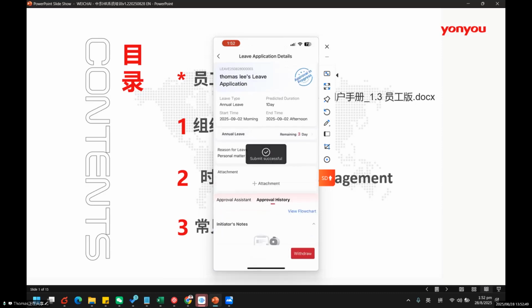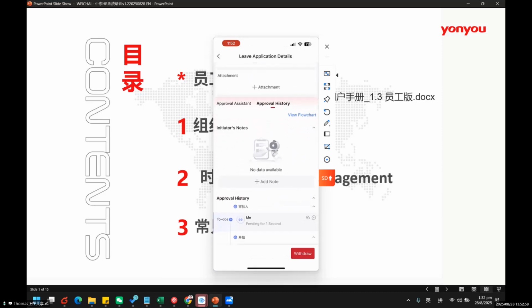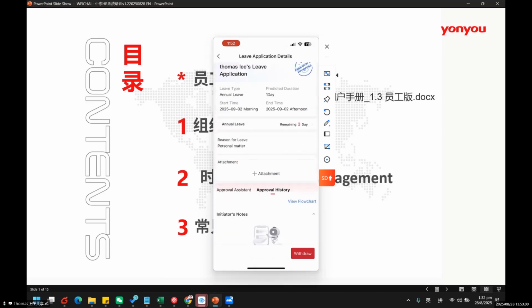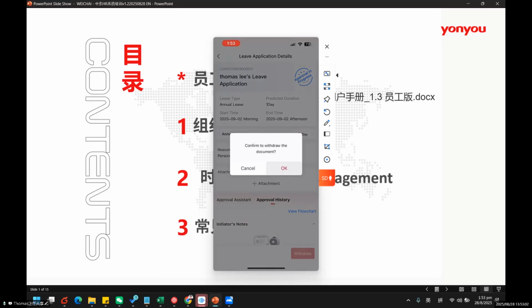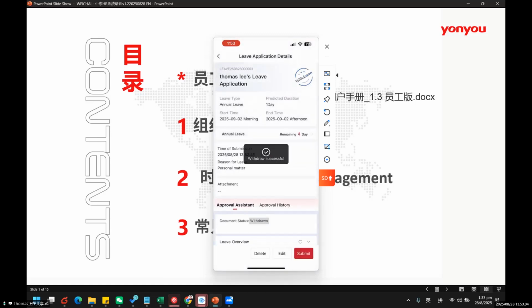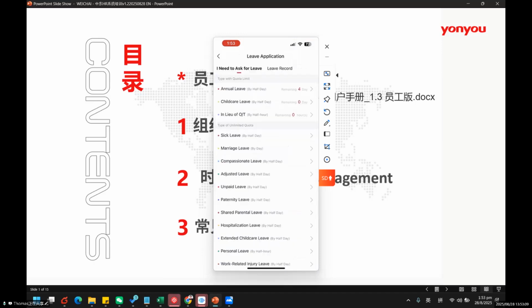So this is how you do the leave applications. If the leave application has not yet been approved by anyone, you can always click the withdraw button to cancel the leave application. Okay, so this is how you apply for leave.